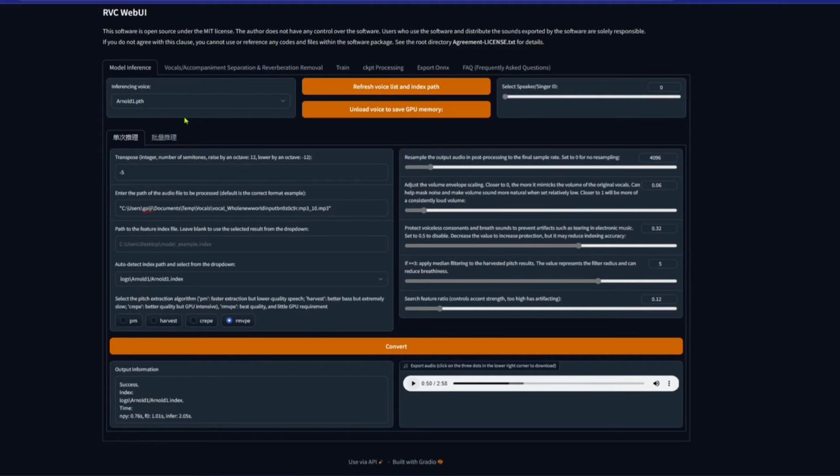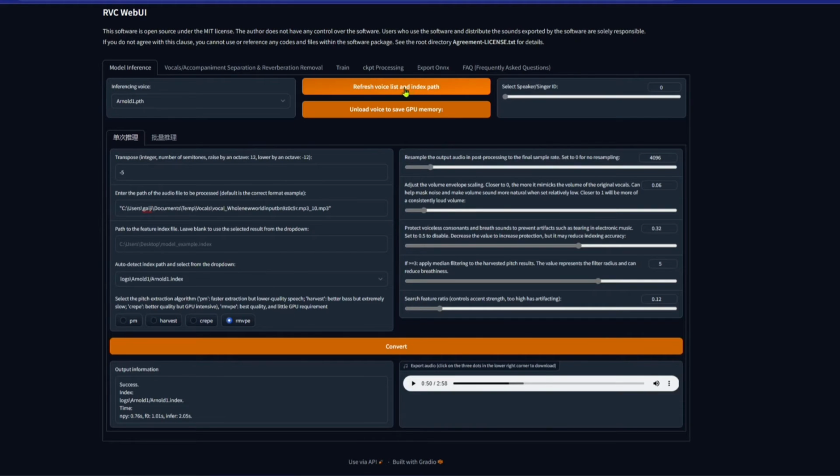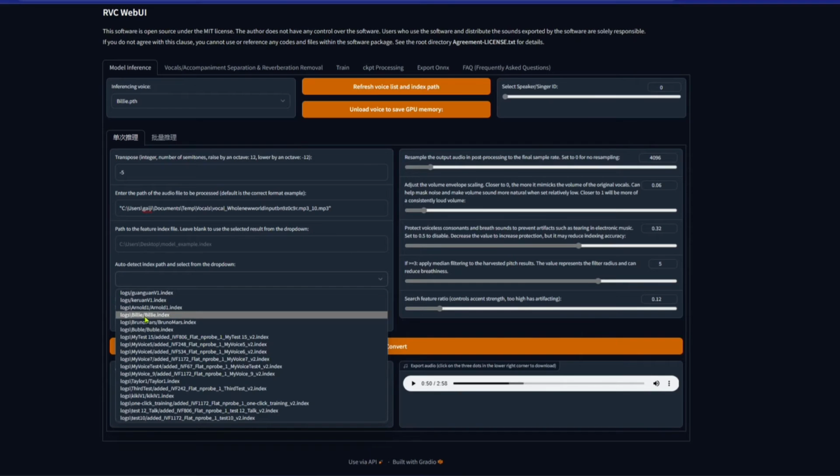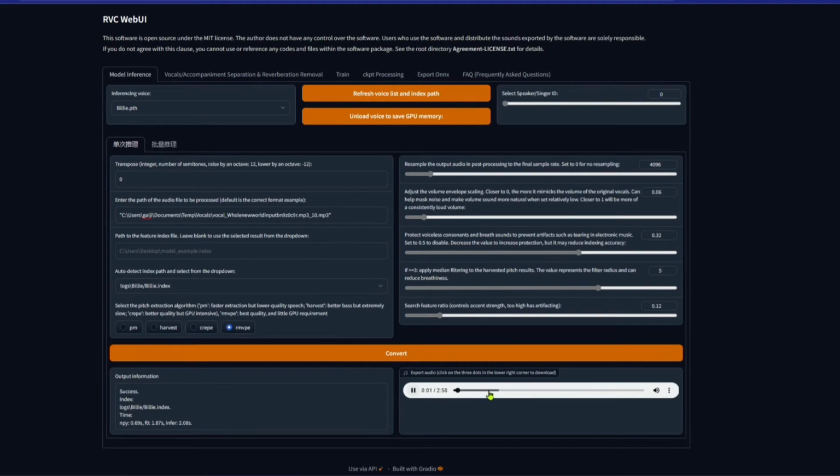Just go back to the RVC WebUI, and at first you're not going to see it. So you just click on refresh voice list and index path, and there it is. And now you'll have to look for Billy under the index as well. So let's try it out. Using the same file, I'm going to convert.